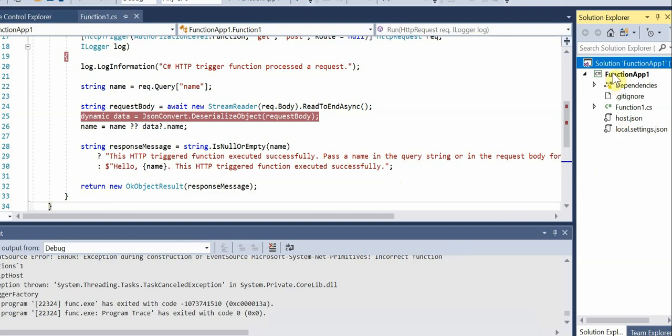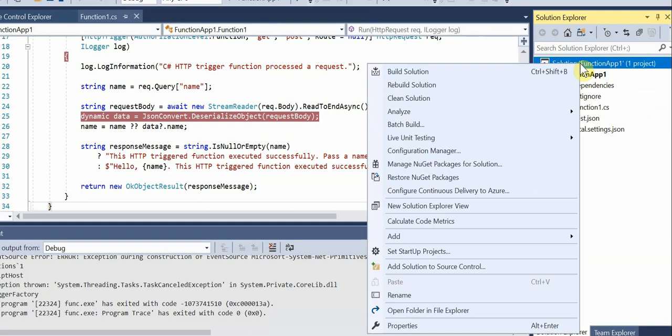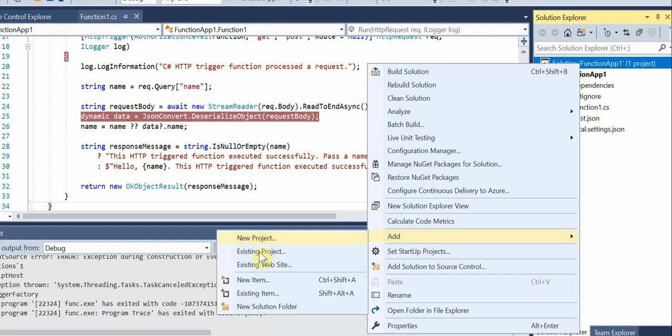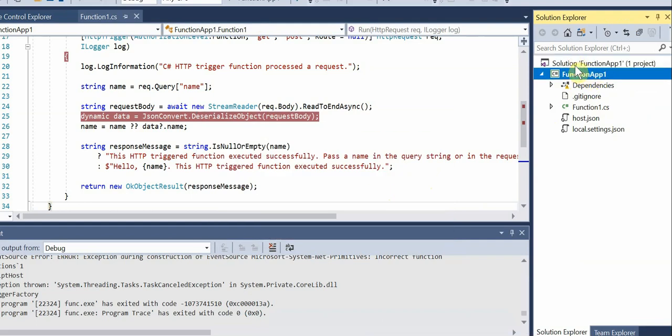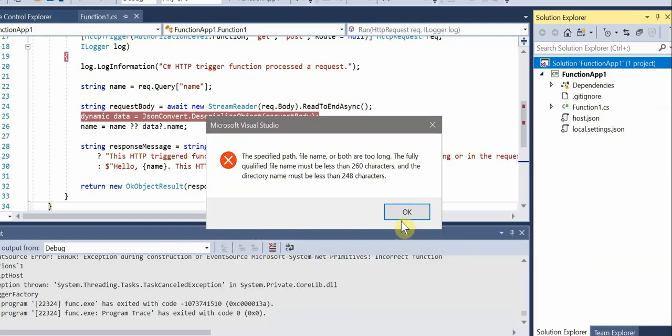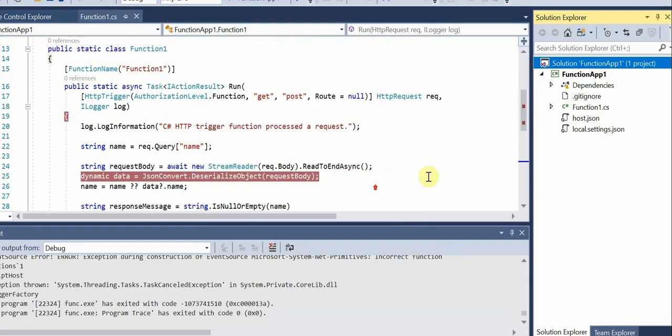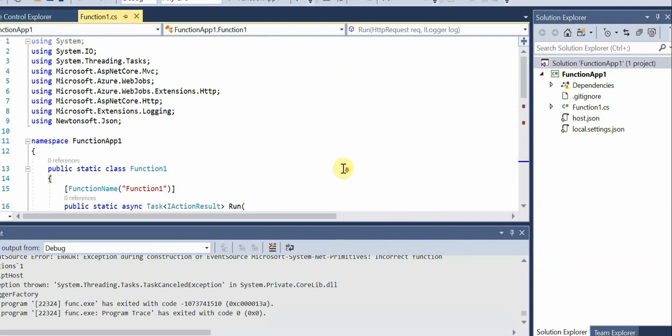I have already created one project. The solution is there, so let's add a new function project to this solution. Right click on this and click on add new project. Add new project. Okay, so I'm facing some issue. I'll check that later. So recently I created a new project, this one, if you can see on my screen.